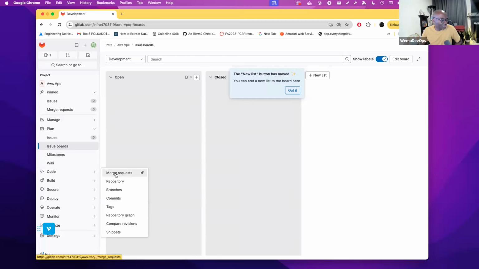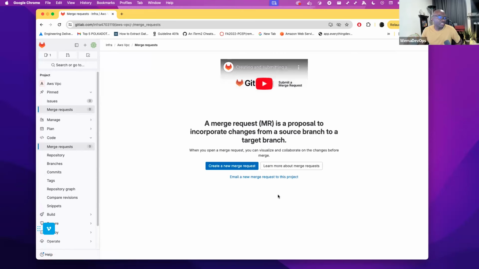When you look at your code, you can create merge requests, repositories, branches, commits, tags, and everything that has to do with your code. Now in GitLab, the difference between GitHub and GitLab: in GitHub, we say pull request. We always create pull requests. In GitLab, it is called a merge request. So that is something you have to know. If you're talking GitLab, refer to it as a merge request. When you're talking GitHub, that is a pull request. But the principle is the same thing.